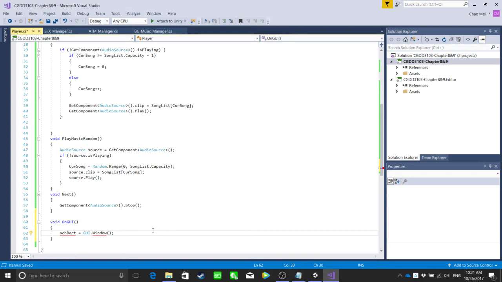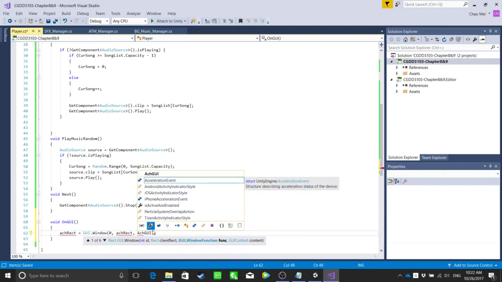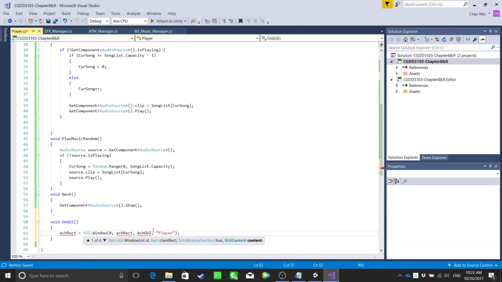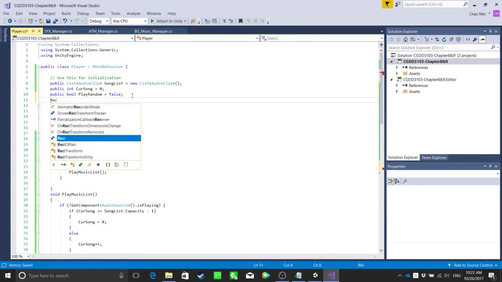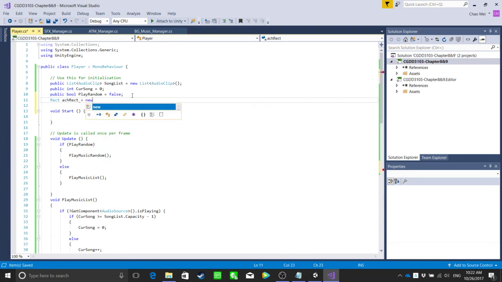If you still remember how we do the GUI, we call this window player. Those things we do not have yet, so now we need to create them. It's a rectangle, new Rect, and remember we give the position and the length and width here. Let's just give 100, 100, and 500, 300. So it's x, y, width and height.